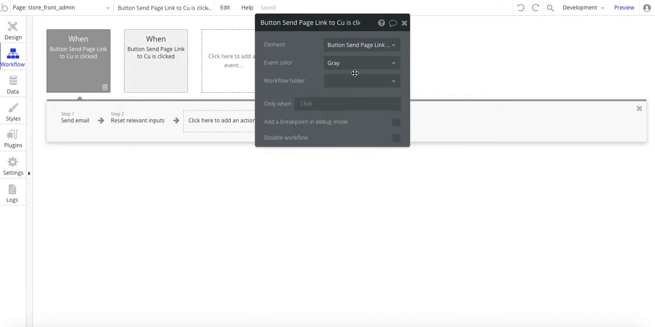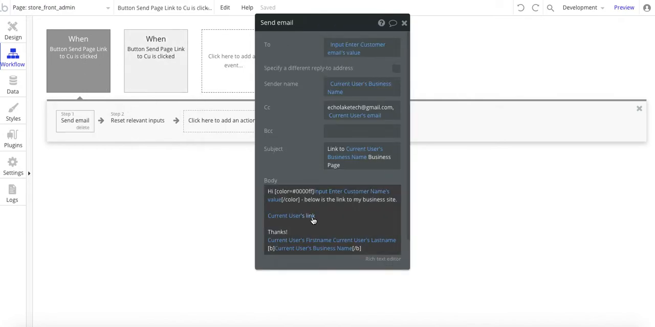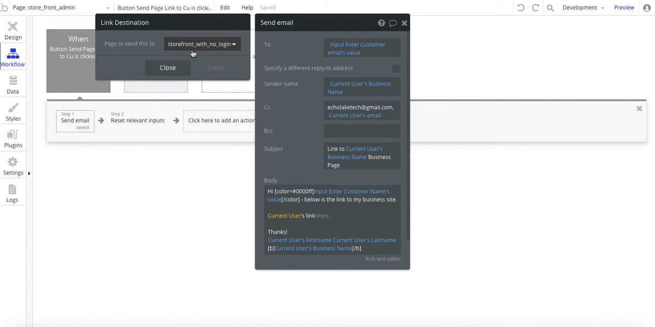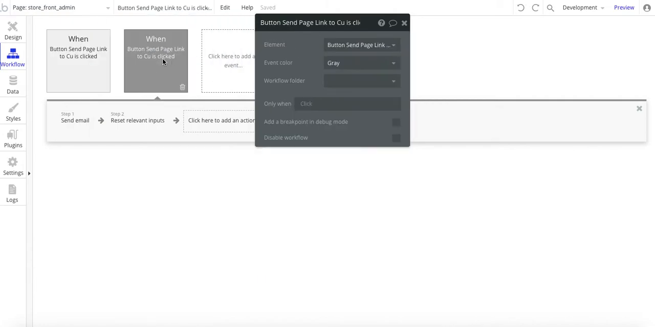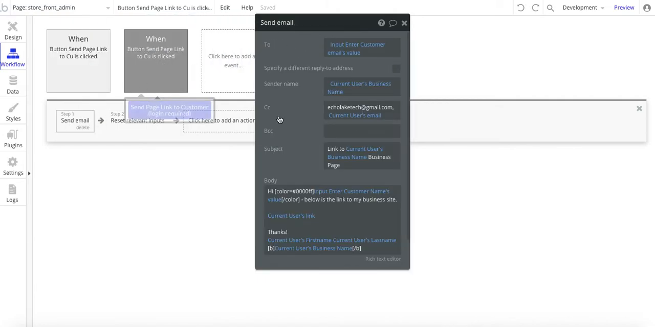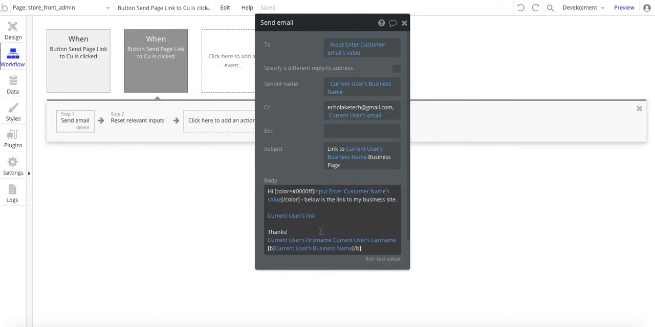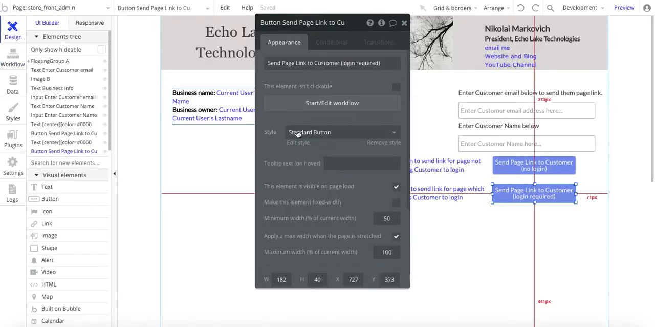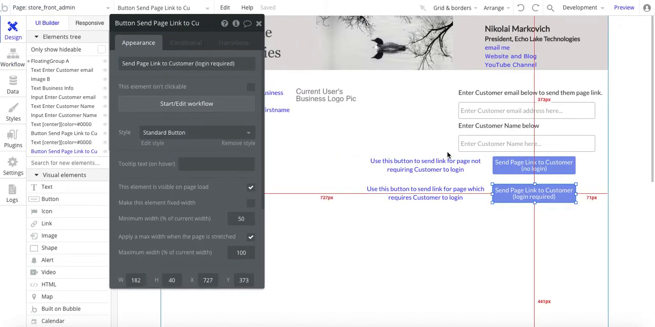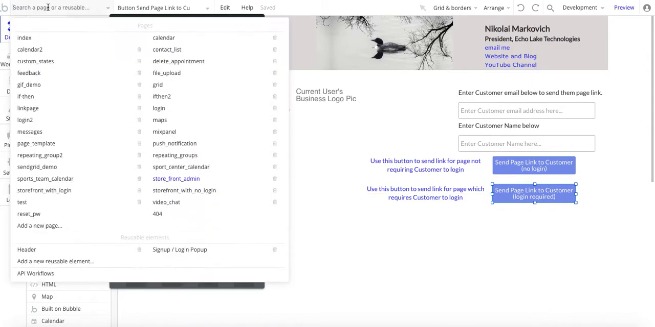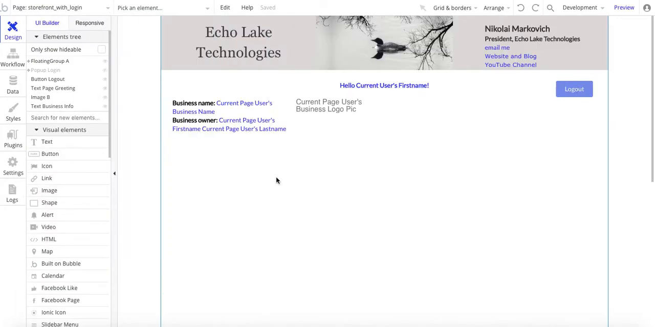I'm going to go over here just so you can see. It's a link. Storefront with no login, this one with login. 2 different pages. So that's important that you set it up correctly in your app. And basically that's all there is for this page. Now I'm going to go to storefront with login.